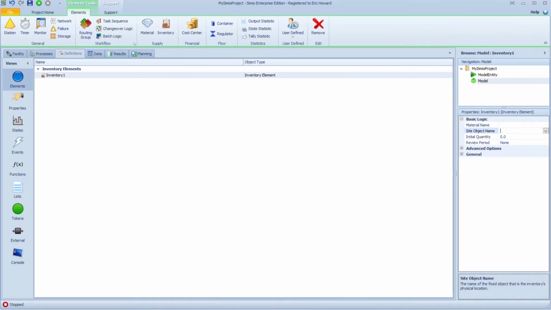The inventory element is now available from the Elements ribbon. Note, organization of buttons within the Elements ribbon has also changed slightly. Materials specified within the simulation model may then be associated with the inventory locations.